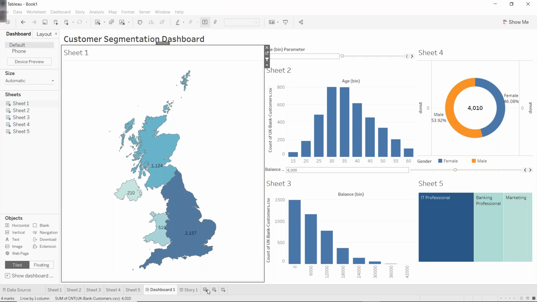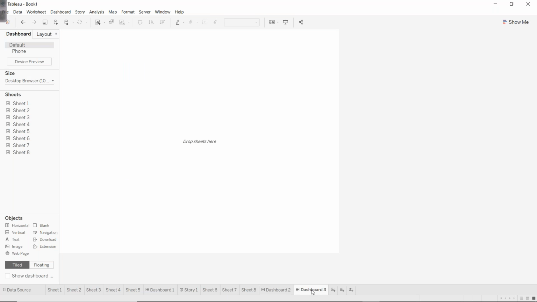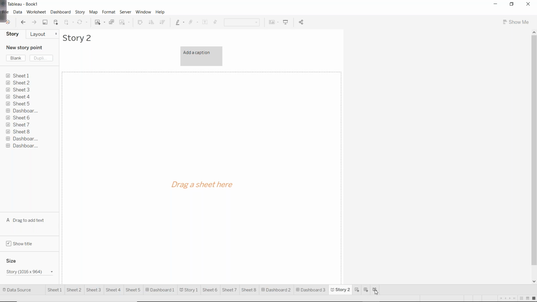If you want to create more sheets, you can create that. If you want to create more dashboards, you can create that. If you want to create more story, you can create that.